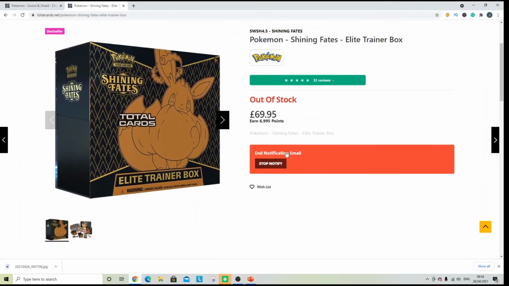You can see I've got a notification email set up here, and you can easily take it off. But if you don't have that set up already, it's literally a box to enter your email. You hit submit, and that's it. You're subscribed, and you're going to get emails every time it comes back into stock, and you can pick it up when you need it.